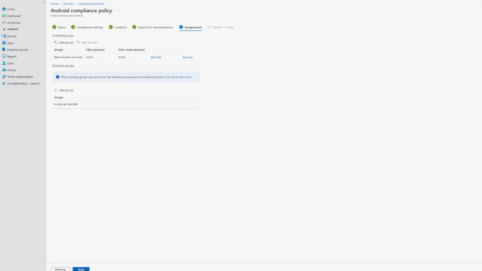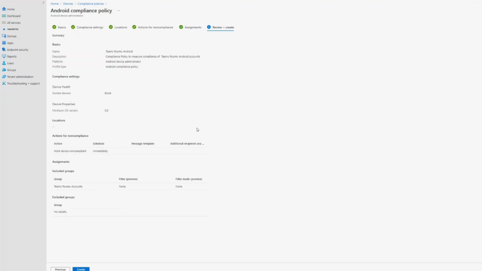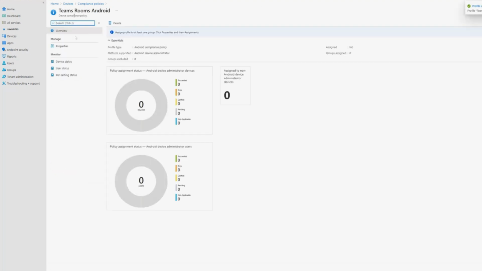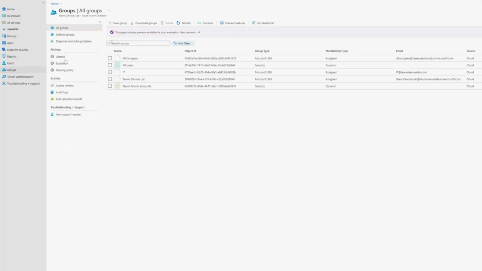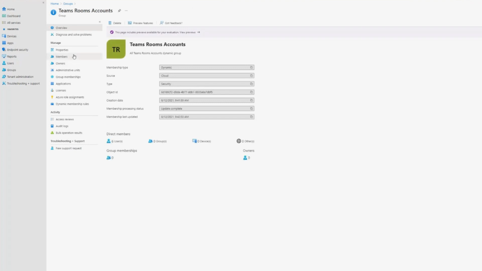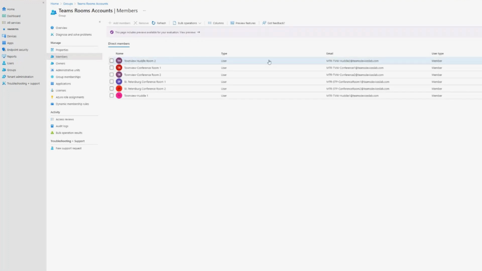So let's go next. And here you can verify if everything is all right, and then you can just create the policy. Okay. Looks like we have a policy now. Yes. I'm going to look at my group real quick, see if we have people yet. Teams Rooms accounts. Members. Oh, it says right here 6 users. So that looks fine. Members, and all of these are MTR dash. Perfect. It worked. All right.